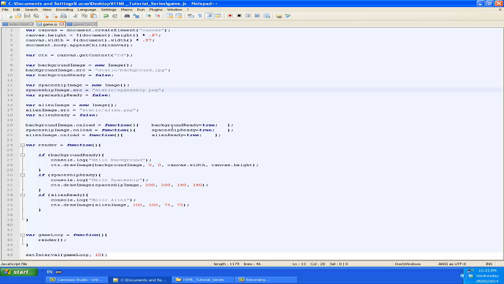Okay, so if we keep going, these 3 lines right here, basically what they do is as soon as your browser has loaded the image, it sets this boolean to true. And so this boolean basically just stores whether or not the image has been loaded. And the reason we do that is because if the image hasn't been loaded and you try and draw it, it's going to throw an error, and that'll just ruin everything.